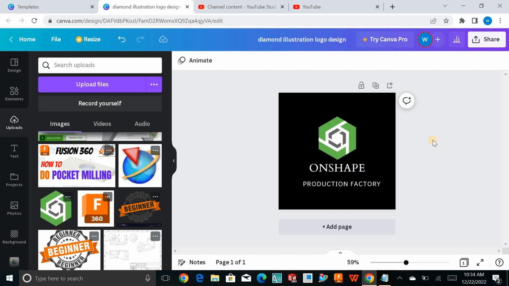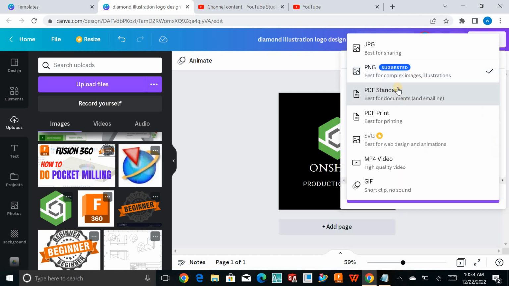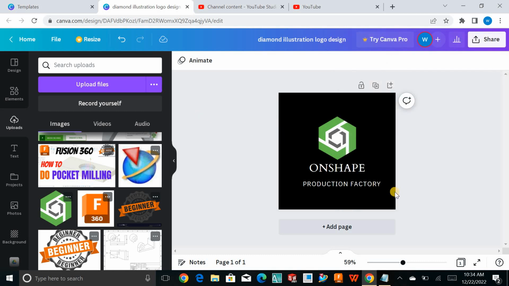good news, right? Click on share, download, select the file format that you want to download this file in, and you're happy. That's all.